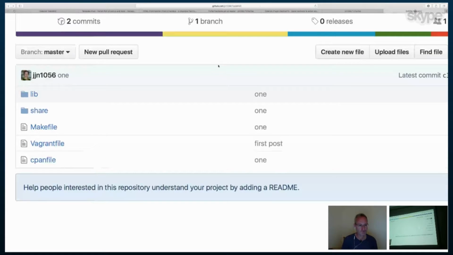All right, so I've talked about creating an environment, again, whether it's Vagrant or Docker or other machines.